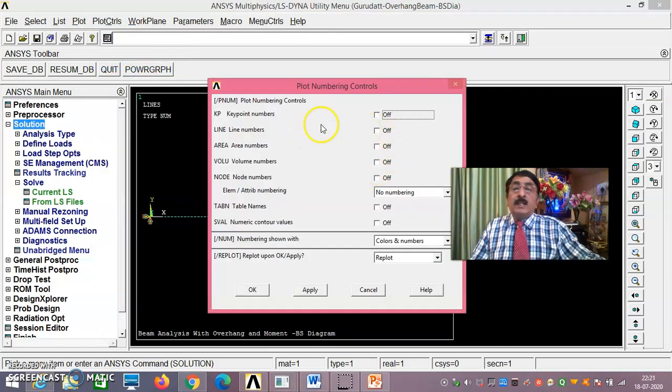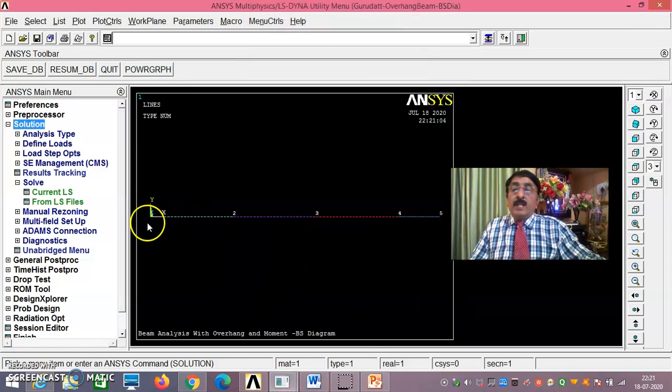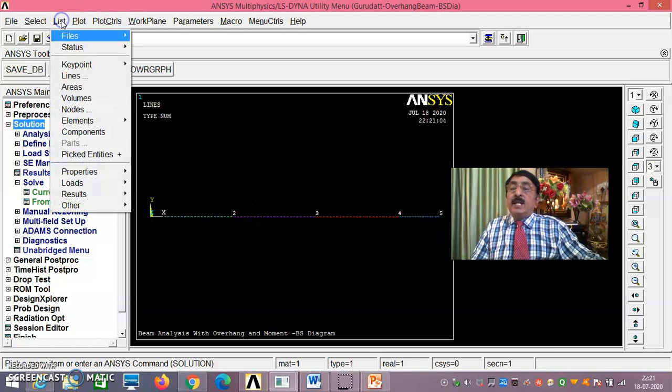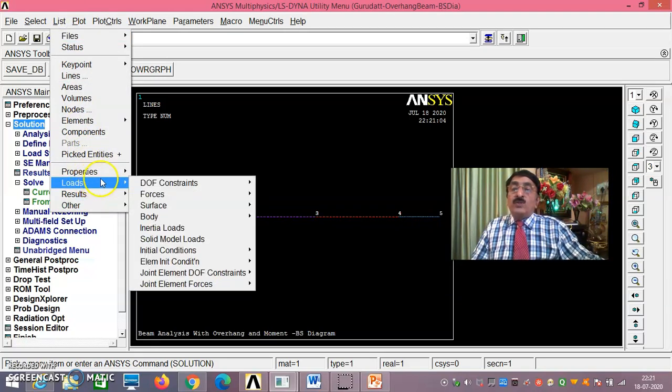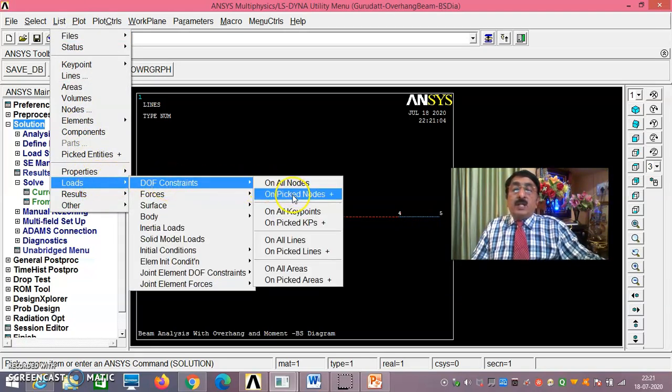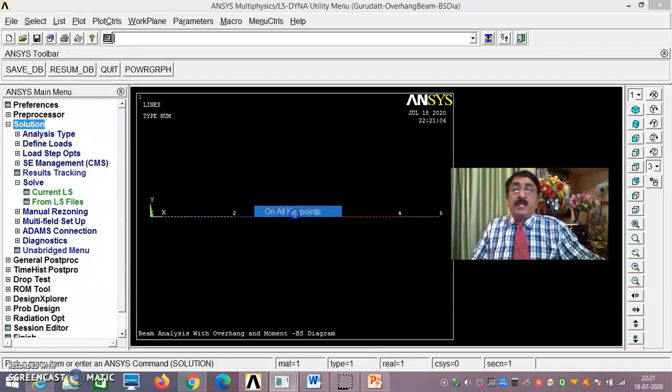Then if you want to see here, I'll go to plot controls, numbering, key point numbers, let us say I'll make it on. This is 1, 2, 3, 4, 5 key points, correct? Key point numbers I have made it on. Now you see here, list, loads, DOF constraints on all key points, let us say I'll do.